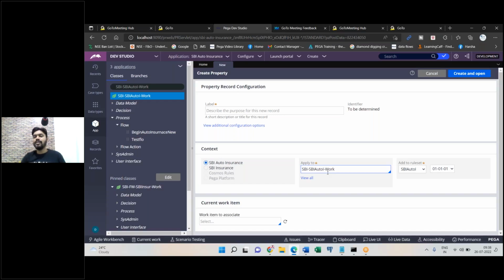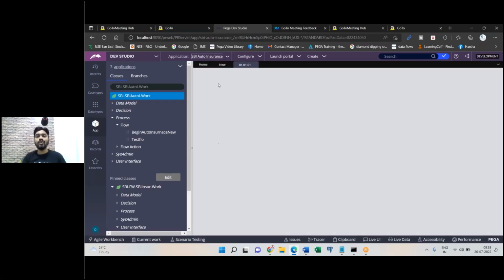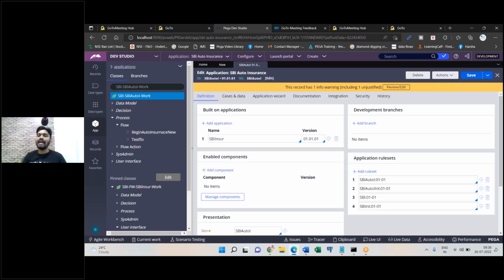Okay, so now we need to understand the rule set. See, please mute anyone online. I'm muting from my end. Look here. You go to the application menu, definition, application. In the application rule form, you can see here the application rule sets. How many rule sets are there? Four rule sets are being referred.